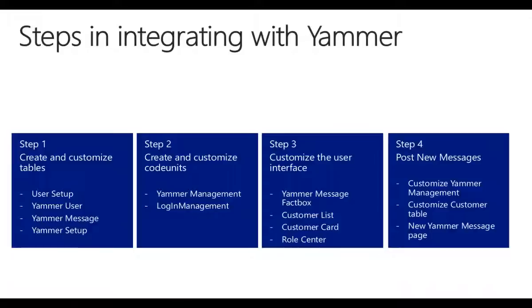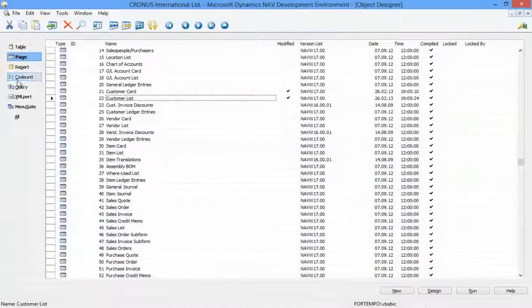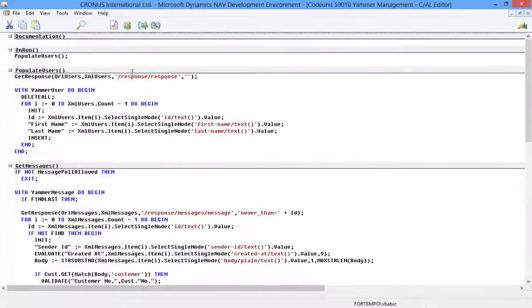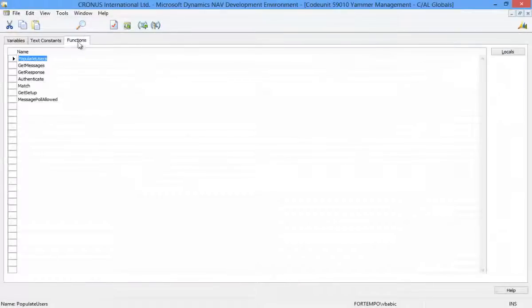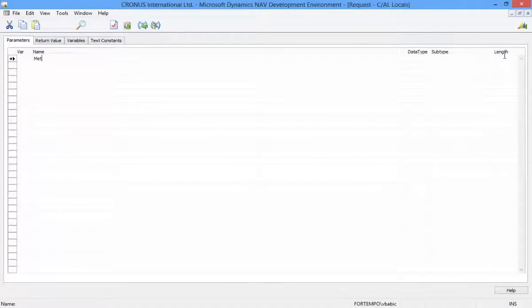For that we're going to customize a couple of objects. We are going to start with the Yammer management code unit. In this code unit I'm going to add a couple more functions. The first function is going to be called post message, and that function will call the request function. This request function is a generic function which I'm going to use to post any kind of messages or call any kind of requests from Yammer.